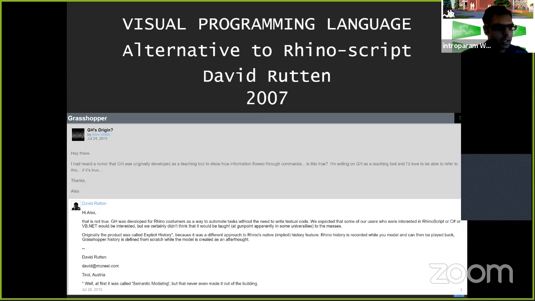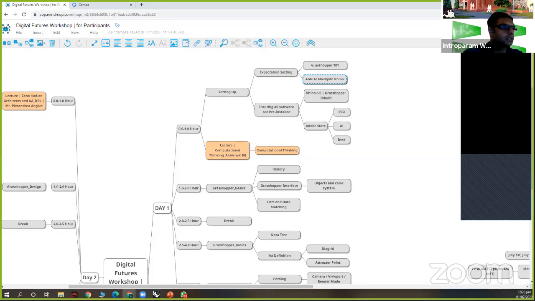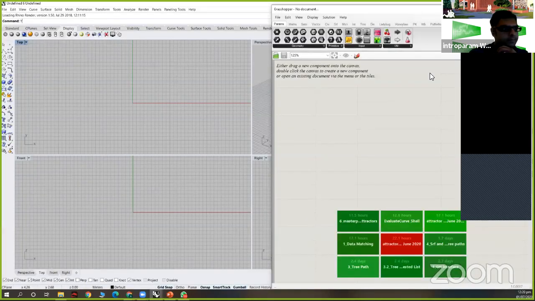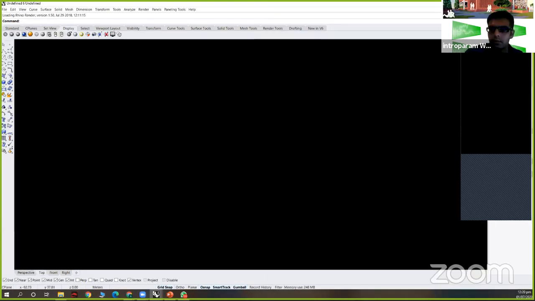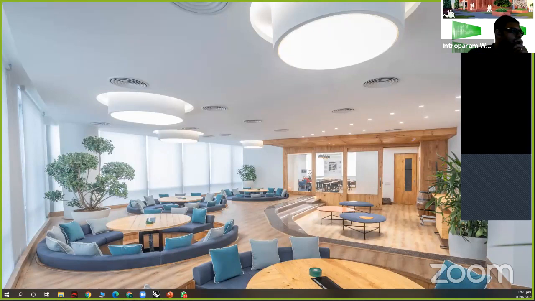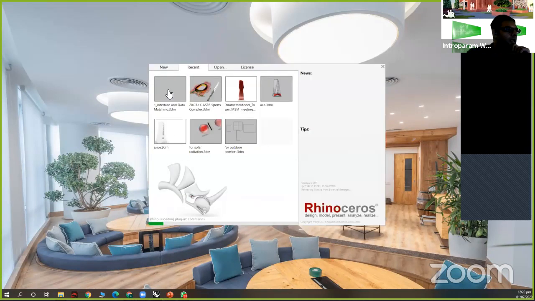So if you just want to open Rhino, let's do this. If you start your Rhino, let me start my Rhino as well. If you're new to Rhino, it'll prompt you to choose large objects or small objects and the unit system. It doesn't matter, but just for convenience, you could just stick to large objects and meters.